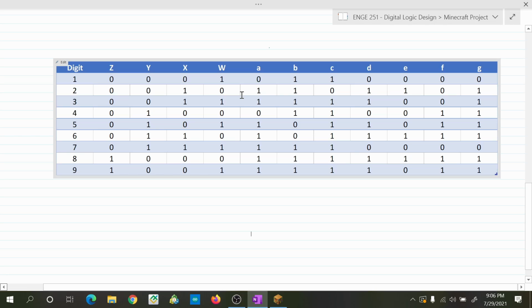This is the truth table for a BCD to 7 segment decoder with a common cathode. The letters W, X, Y, and Z are the BCD inputs, with W representing the least significant bit and Z representing the most significant bit. Letters A through G represent the 7 segments of the 7 segment display.